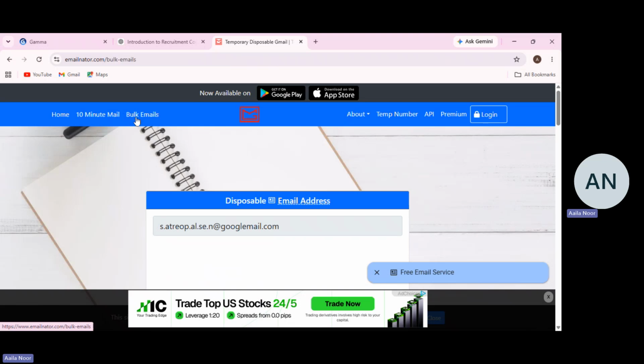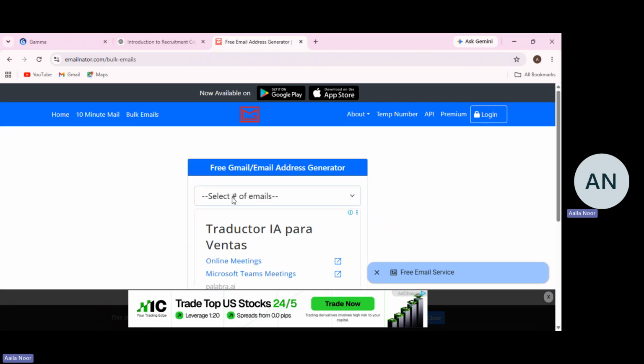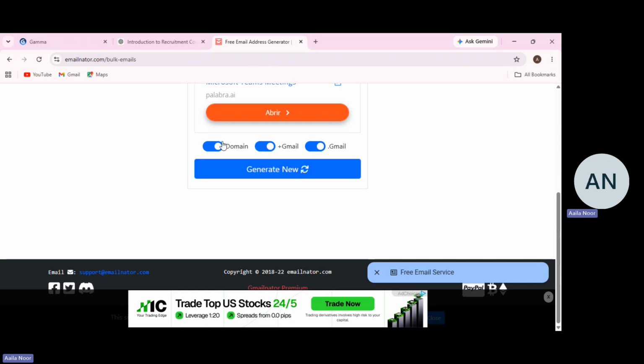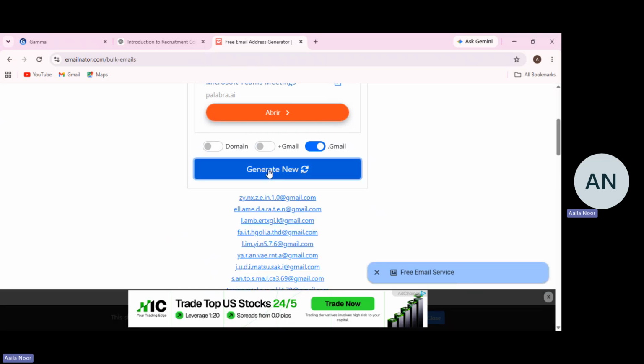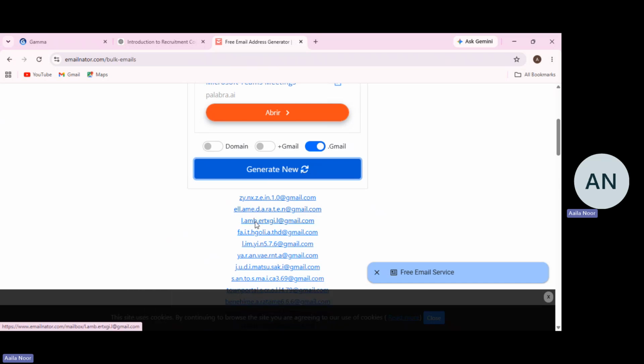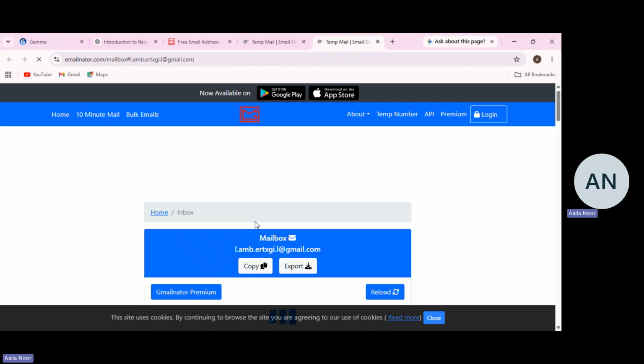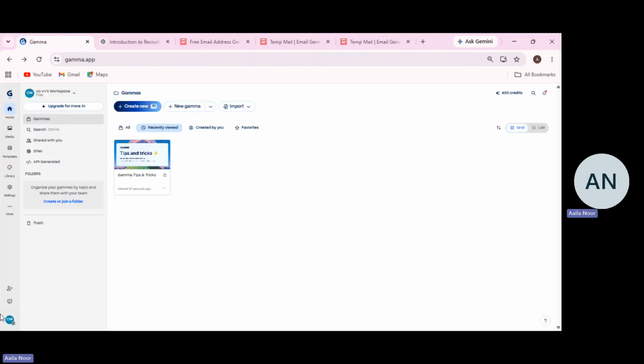The process is very simple. You can block different emails from here. You can choose the number of emails, like I select 100, then you can go on to the page. You have to disable the domain, Gmail, and then you can simply press generate mail. And then you can choose any email address, like I choose this one. Then copy the email address from here and go into Gamma. Simply log out from here, and then you can create a new account with the help of Email Later.